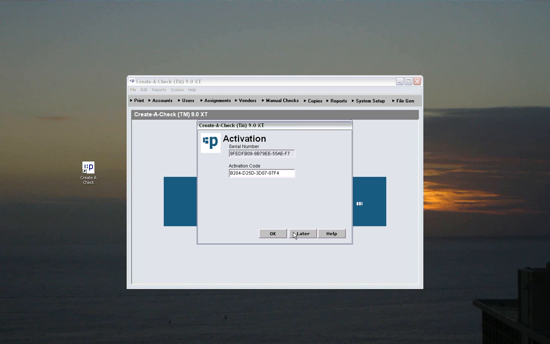The activation code is a safeguard against fraudulent use of Create a Check. Before you can print valid checks, you must enter the code. Until you enter it, you can still set up Create a Check and practice using its options, but any checks that you print will be voided.